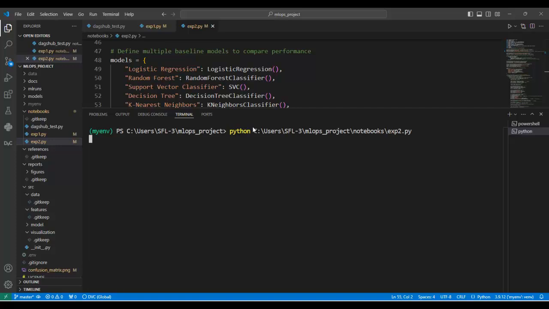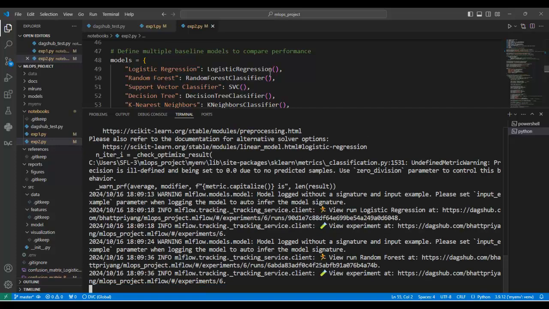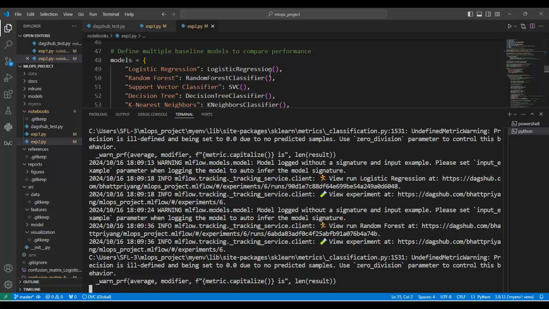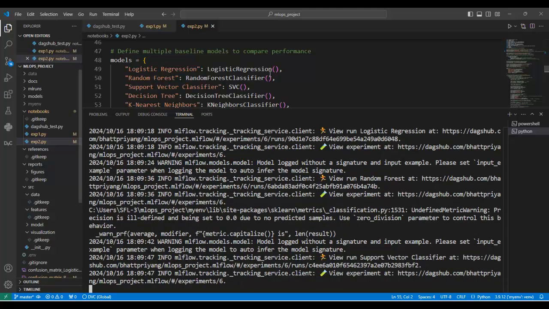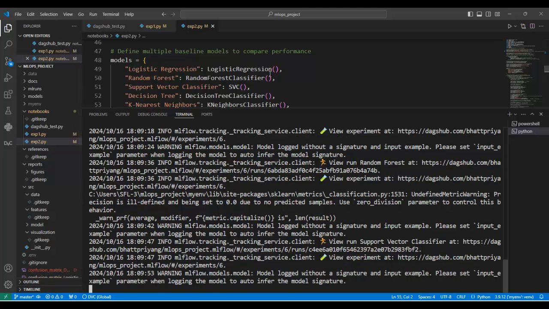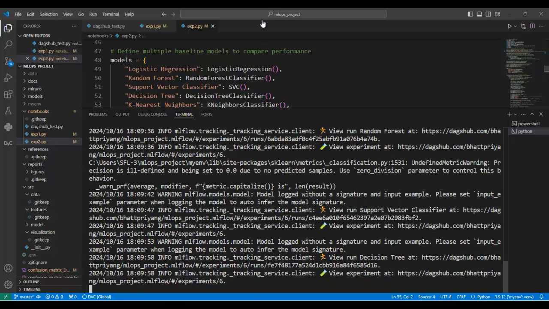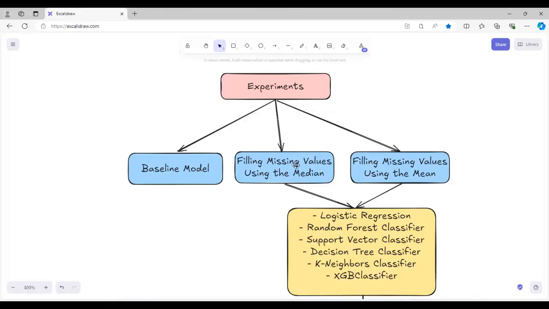Again, we have to wait. It will take some time. So in experiment 1, we used only one baseline model, the random forest classifier. However, in our second experiment, we are using multiple baseline models to find the best one for this dataset, right? And also, we filled the missing values with the median of the respective column, right? In our second experiment, please remember this. So we are here filling missing values using the median, and we are trying this many classifiers, right?